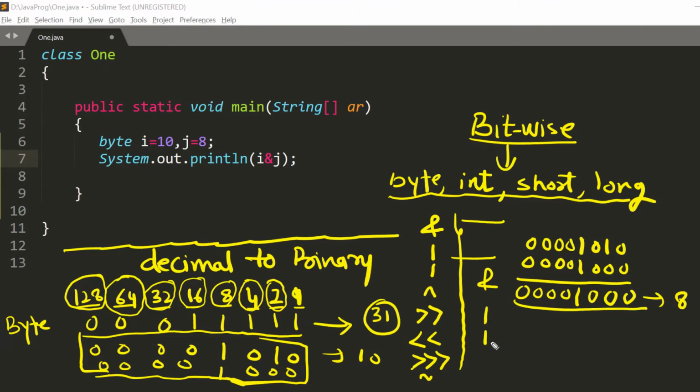So what if I make OR of i and j? It will become 0, 0, 0, 1, 0 is 1 here. 0, 0, 0, and 1 and 1, 1. And all other bits will be 0. So what is the output? In this case, it will be 10. So i or j will become 10. i and j will become 8.